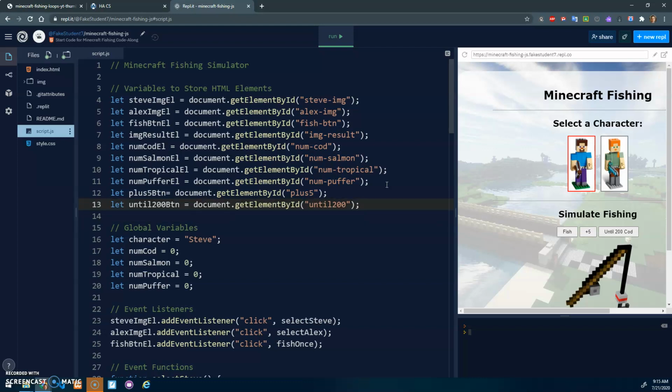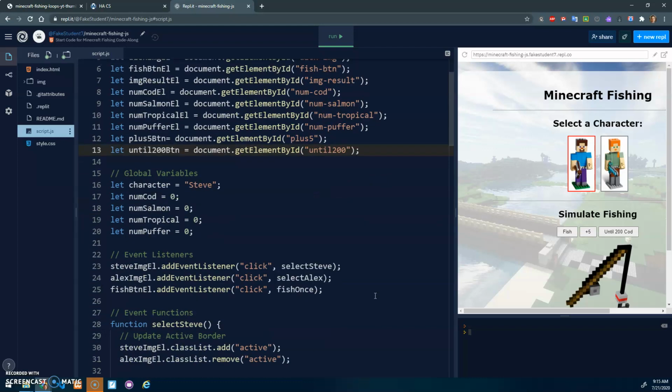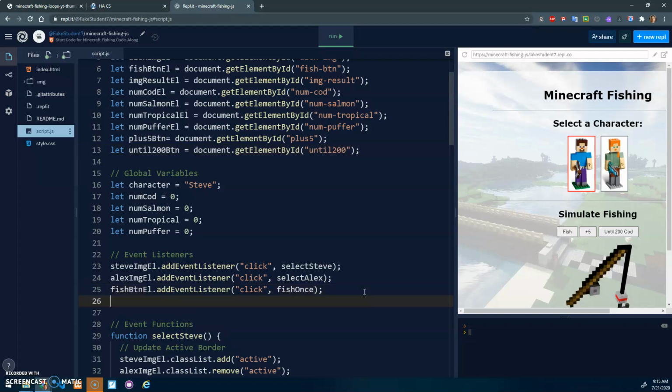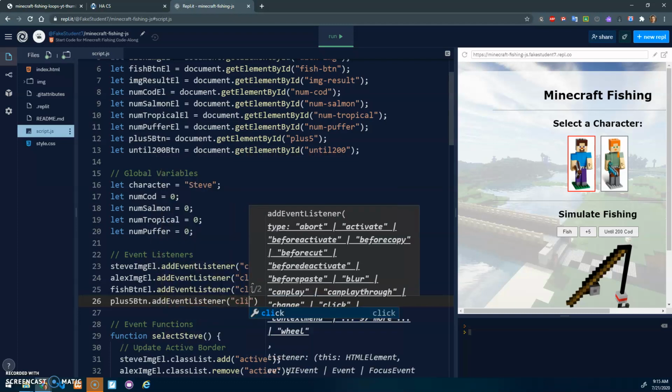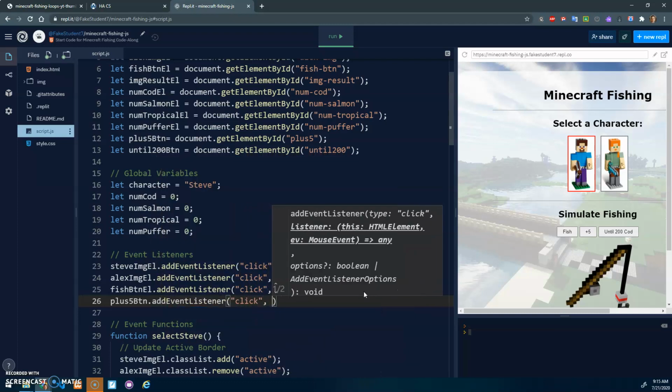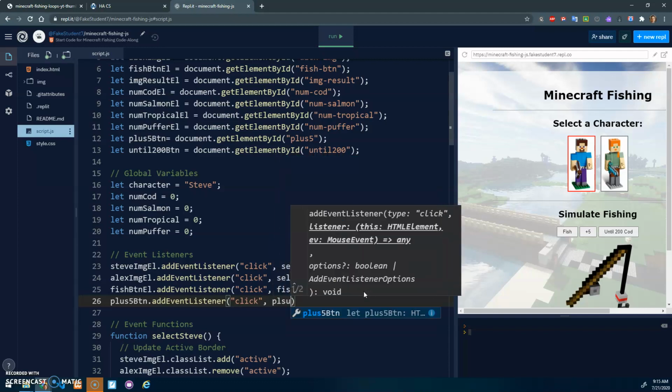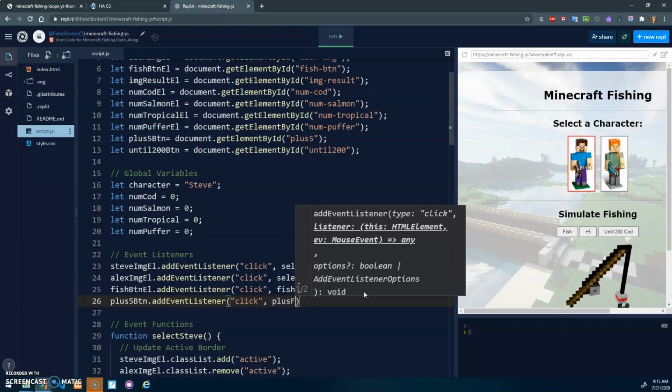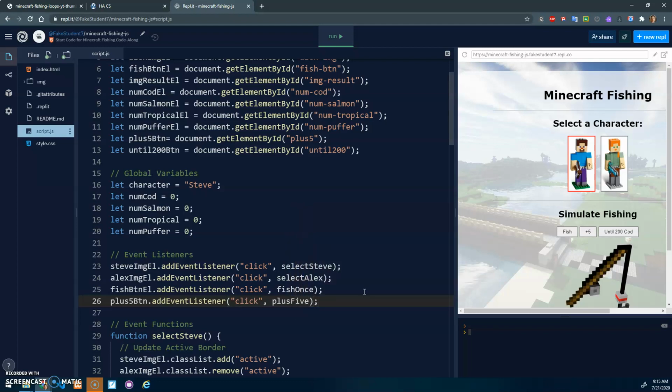Okay, so that just gets a reference to those buttons, and then we need to add an event listener. +5 btn. Look for a click event, and let's just call it +5 will be our function name. Or I should be consistent, I guess, and have the number in there. I think I'm allowed numbers in my variables, so that's okay, and in my function name. So +5.